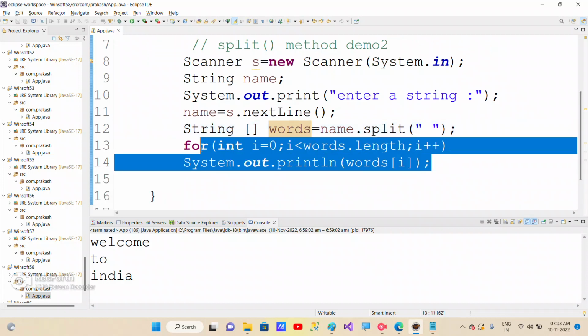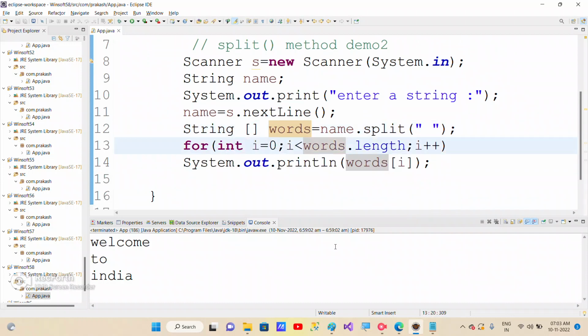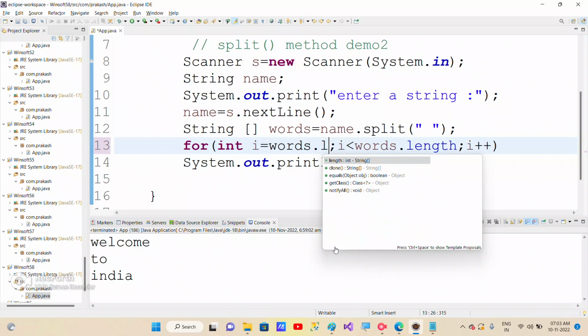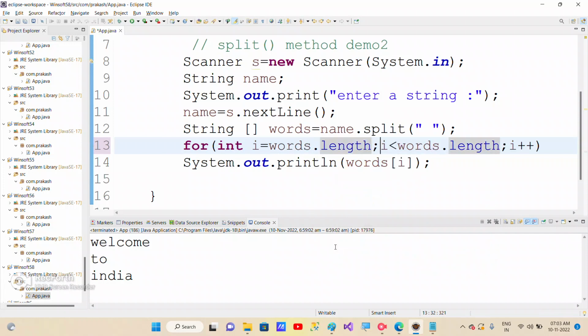Can anyone help me out, guys? For int i is equal to words.length, i greater than 0, i minus minus. Gopi, any changes? Greater than or equal to, sir. Very good. Gopi, any other changes?